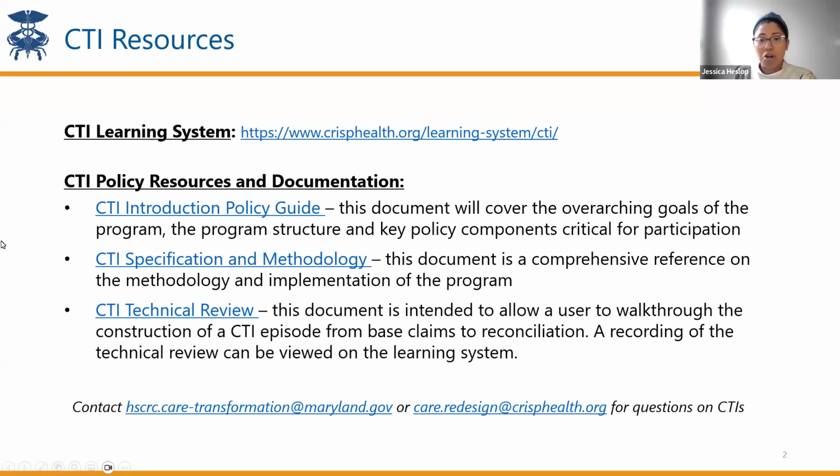Essentially, these are different versions of the policy guide intended for different audiences or different purposes. As you look down this list, there are 3 different guides, starting from an overview to the most detailed. These are linked here in this PowerPoint, which we'll send out, but are also linked on the learning system at that top website or URL. The introductory policy guide is just a few pages. The intention is to give a high-level overview of the key components and intention of the CTI program. It's a good starting base for people new.